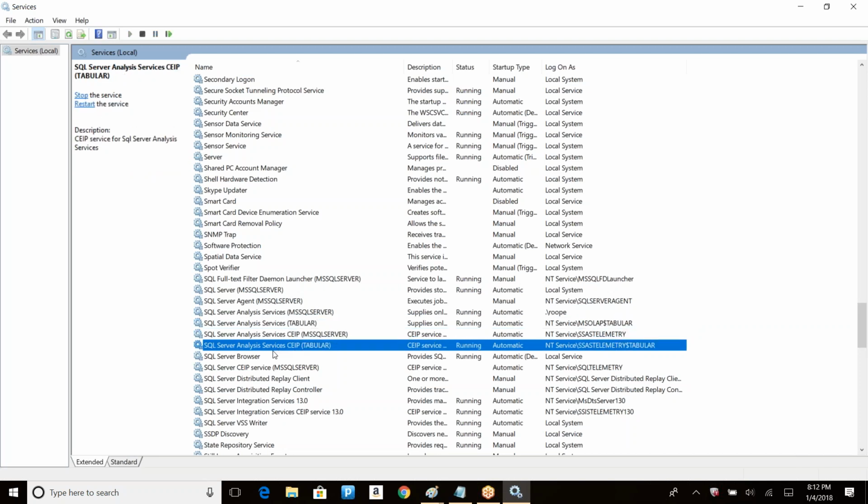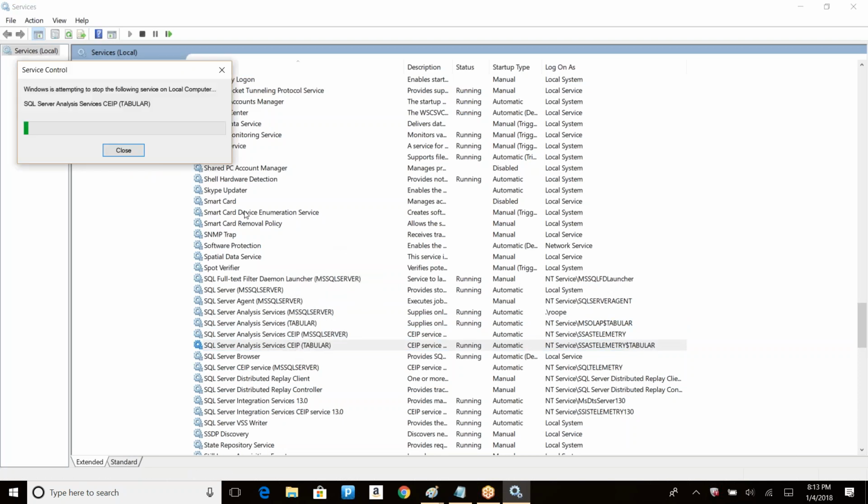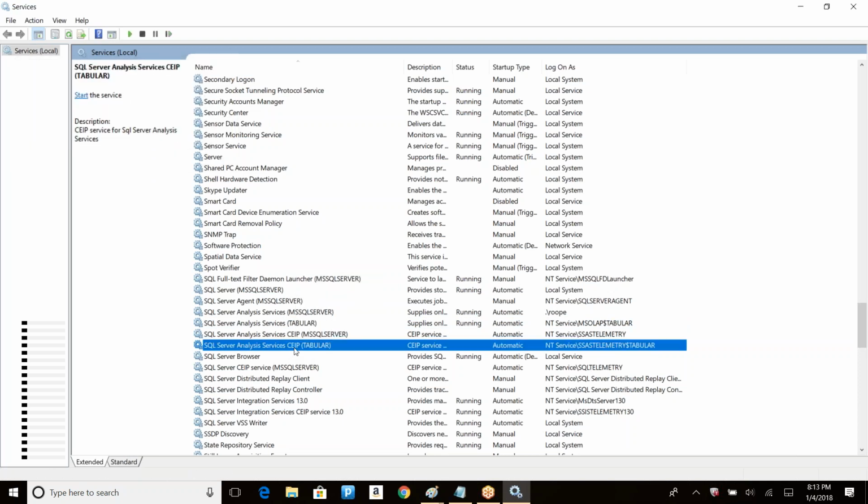And a few others, we don't need this service to be running. Let me stop this. I think this is Customer Experience Improvement Program, CEIP. This is a service which runs in the background and takes some inputs without disturbing your work, and passes it to Microsoft for customer experience improvements and so on.